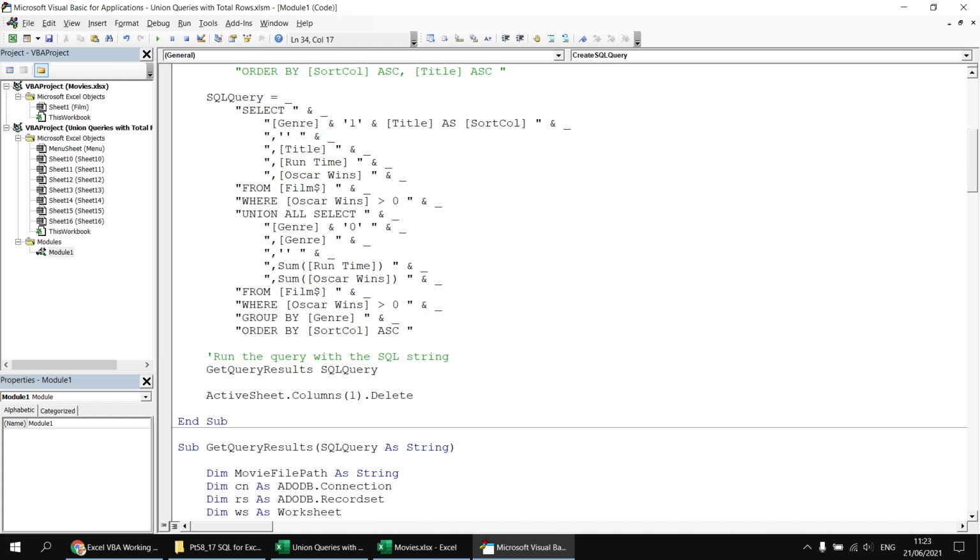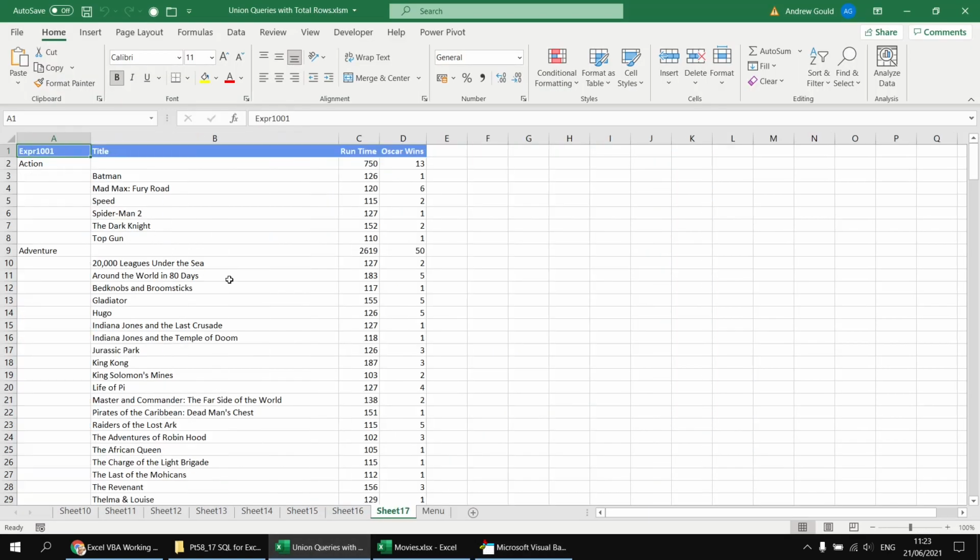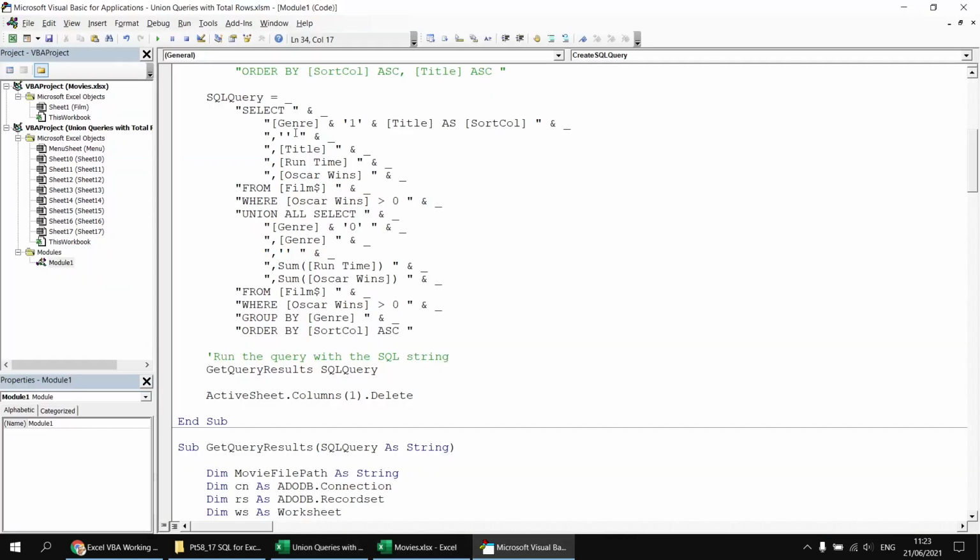If I try to type in 2 single quote characters there, that's removed the genre column and replaced it with an expression column basically, so it has no name. If we head back to the menu sheet and attempt to run that, it means that that column now is called expression 1001. So let's add in an alias to that column so that it's still called genre, and that will make the rest of the results look a little neater.